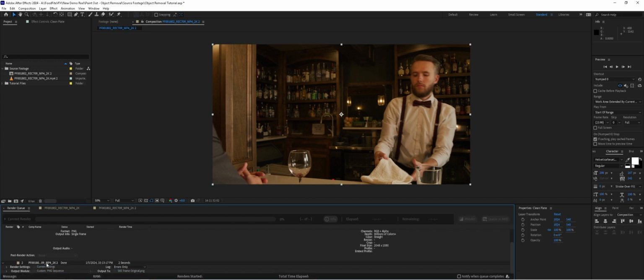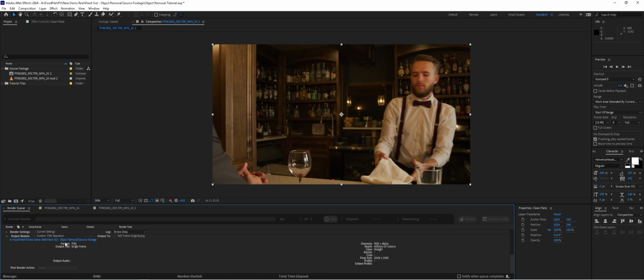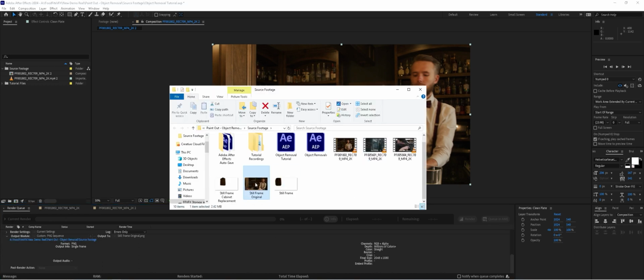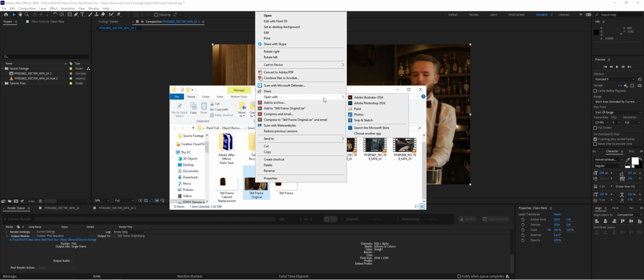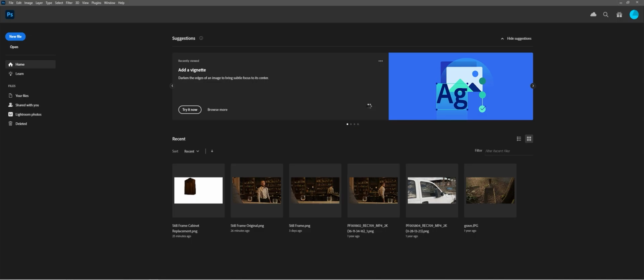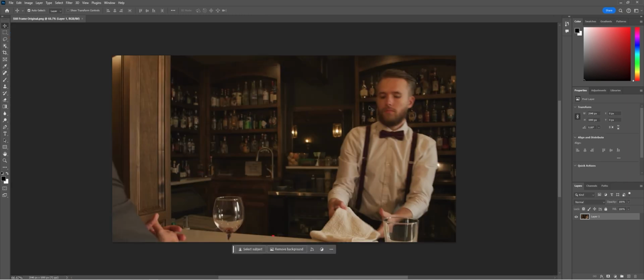So now that that's rendered out, what we want to do is open that inside Photoshop. I'll go to the folder where it is saved, find the image, right click, and open with Adobe Photoshop. What this does is open the image in Photoshop. It should launch Photoshop automatically if you have it installed. And here we are, inside Photoshop now.